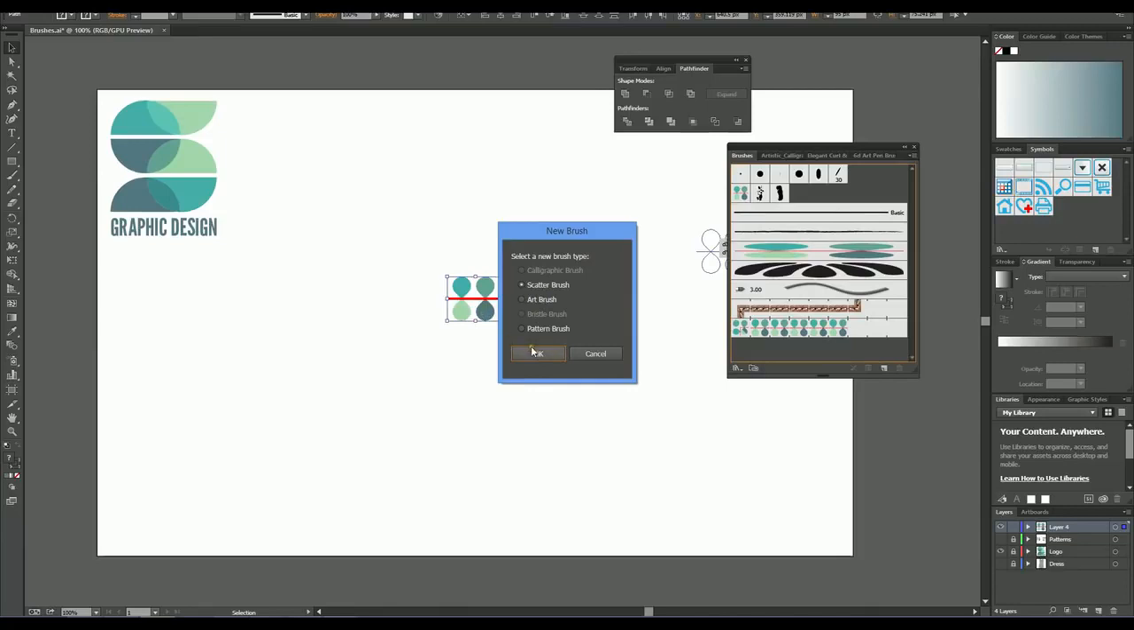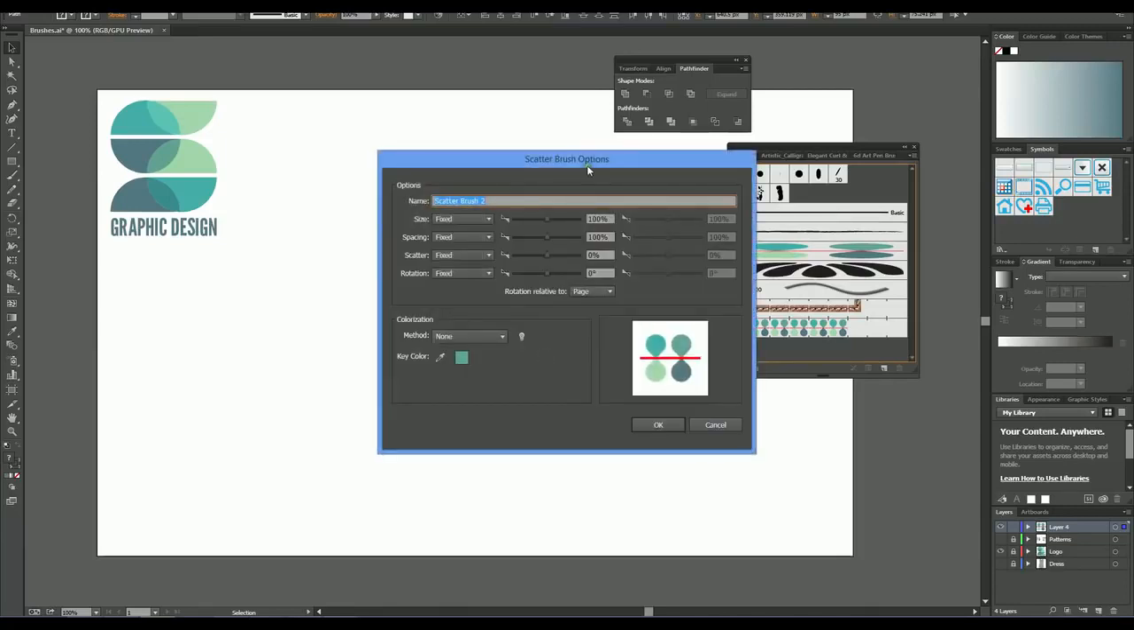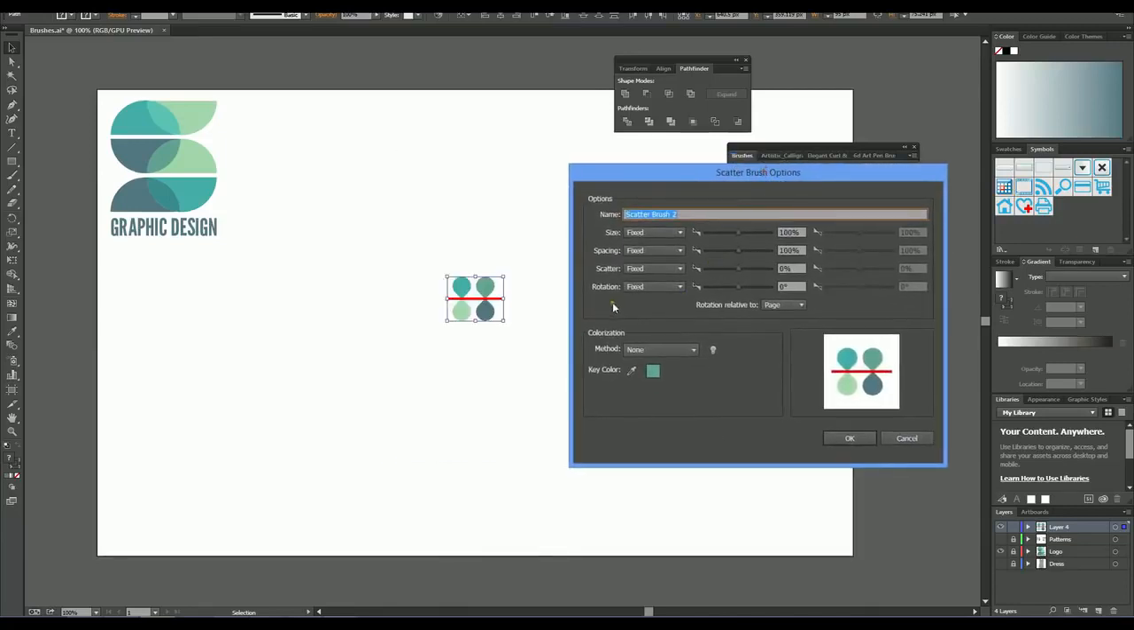I'll make it a scatter brush for now. Click OK. And here you get lots and lots of different options. I'm going to leave everything as default just for a second so you can see, but you have a range of different options here. But just for now, I'm just going to leave it as default.